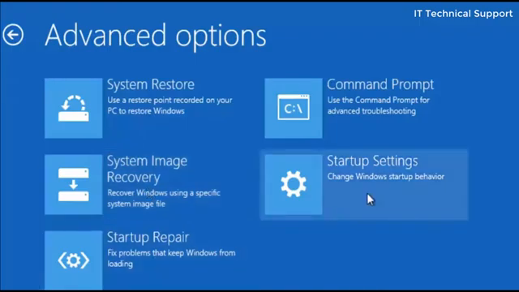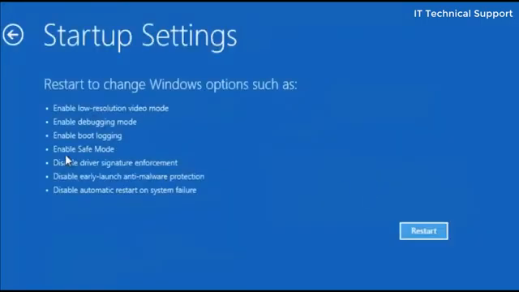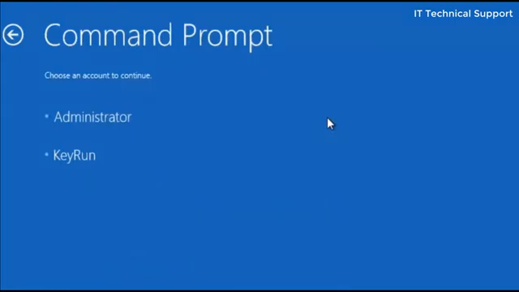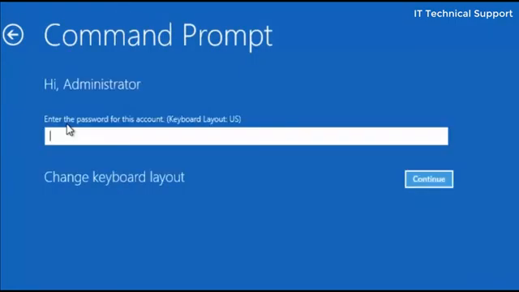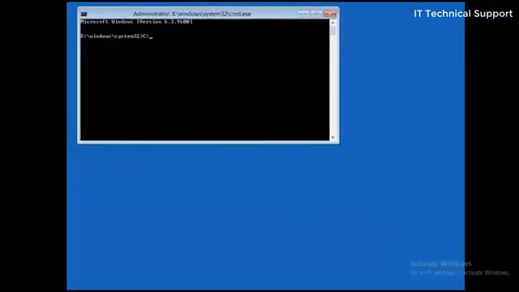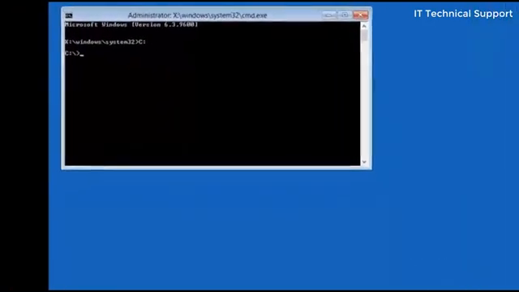Startup settings, you'll get different options here, like logging into safe mode. If you try going into safe mode, it is not going to help you again. So I'm just going to go back and click on the command prompt. After clicking on the command prompt, select any one of the users and type in the password. Once you type the password, go to the C drive by typing C:.